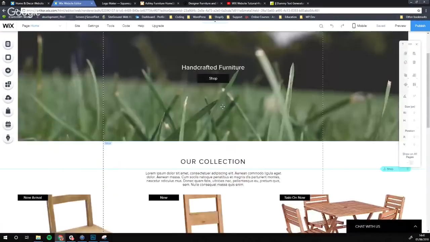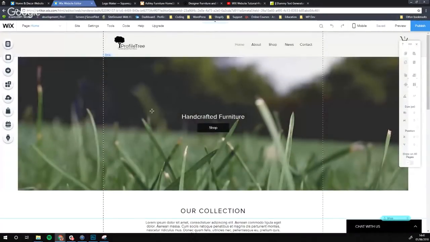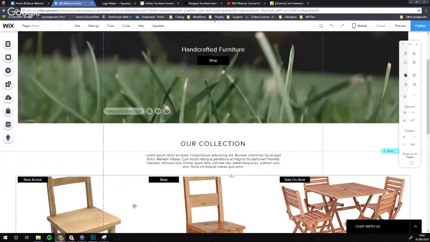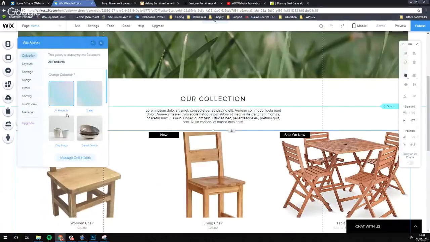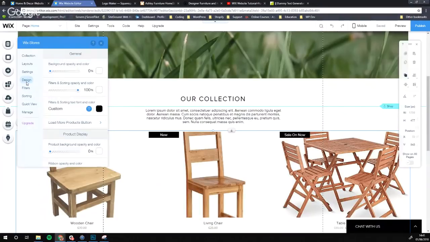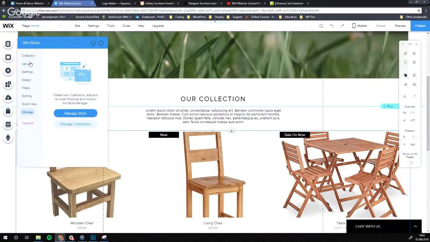Now, if you wish, what you could do is you could actually set up anchor tags for every section on the page. So if we go to settings, there's different variants that we can do here. We have different sorting filters for this. It's all to do with your shop again. Let me see.